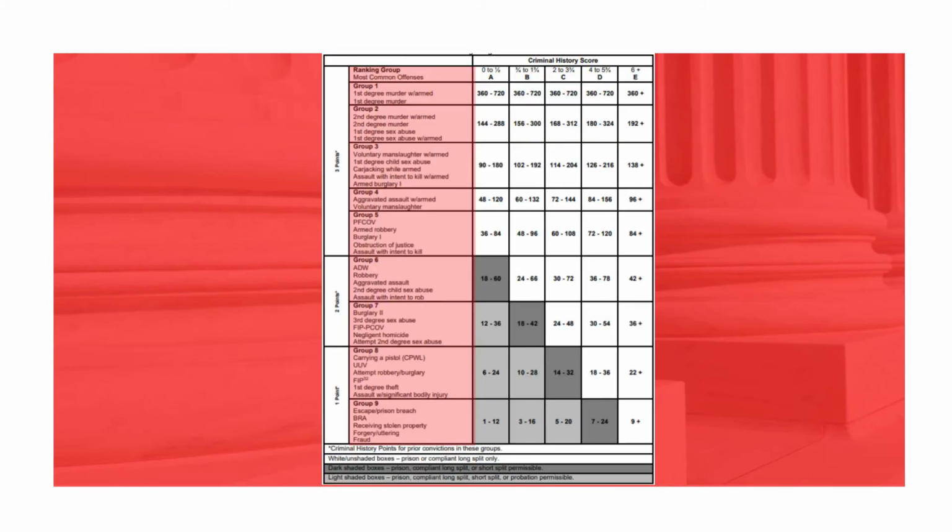There are 9 offense severity groups on the master grid, called master groups. Master Group 1 houses the most severe offenses, such as first-degree murder. On the other hand, Master Group 9 includes less severe offenses, such as receiving stolen property and fraud.